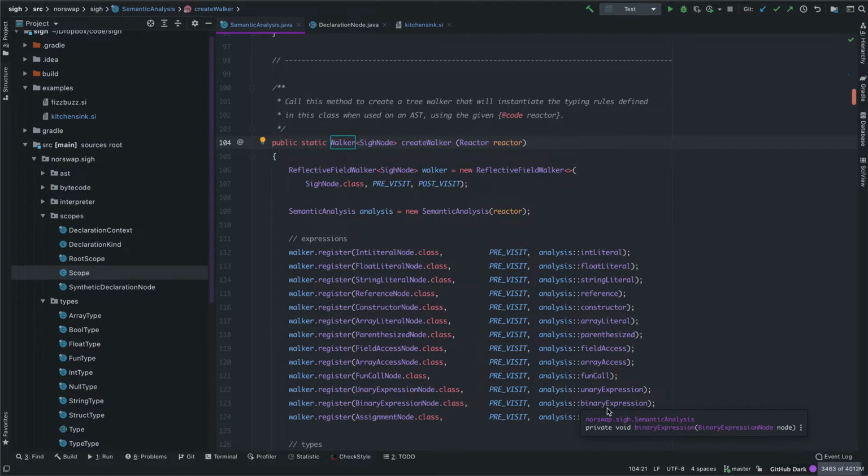What this will do is that it will not compute the attributes, not yet. It will register all the rules. That's what the visitor does. The visitor registers all the rules. And then third, you use the reactor, the one that you passed here, and you execute the reactor, and that's what will compute all the attributes.